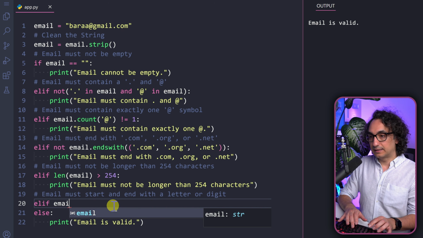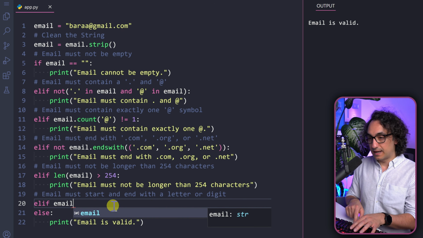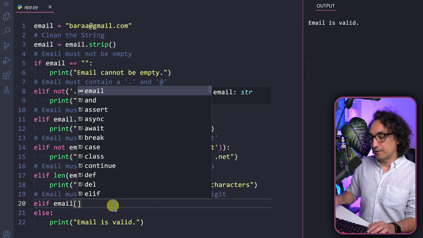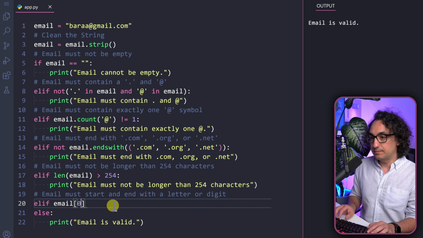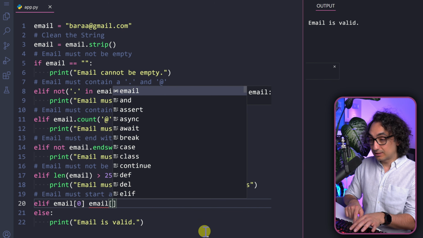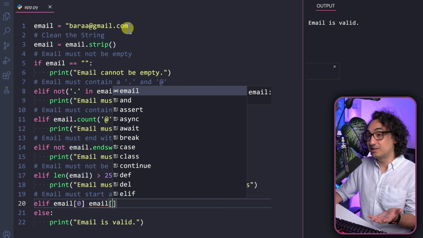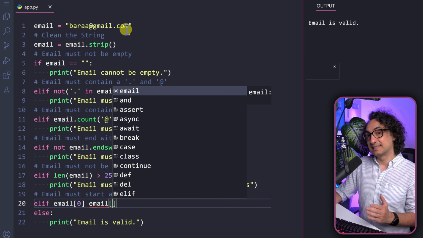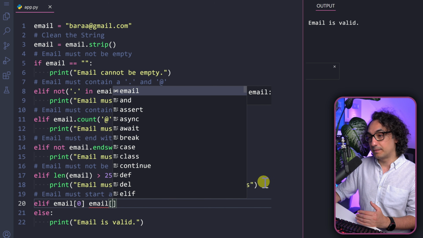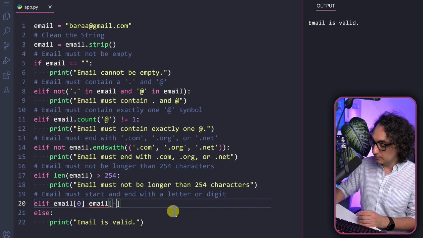In order to get the first character, you remember, we use the index. So the first character is email at index 0. The last one, of course, you cannot start counting from the left, because each email has a different length. Instead we count from the right side, and remember, we use negative values: -1.